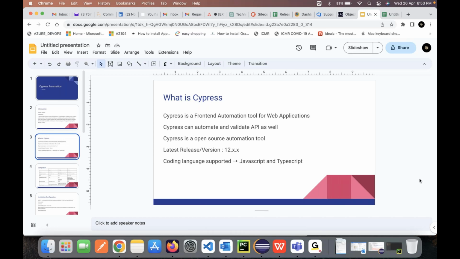So it's going to be a web application. What all is it going to automate? Web application, API. And who can automate? Anyone can automate it. When I say anyone, it's an open source tool. You can even download the application and run it.